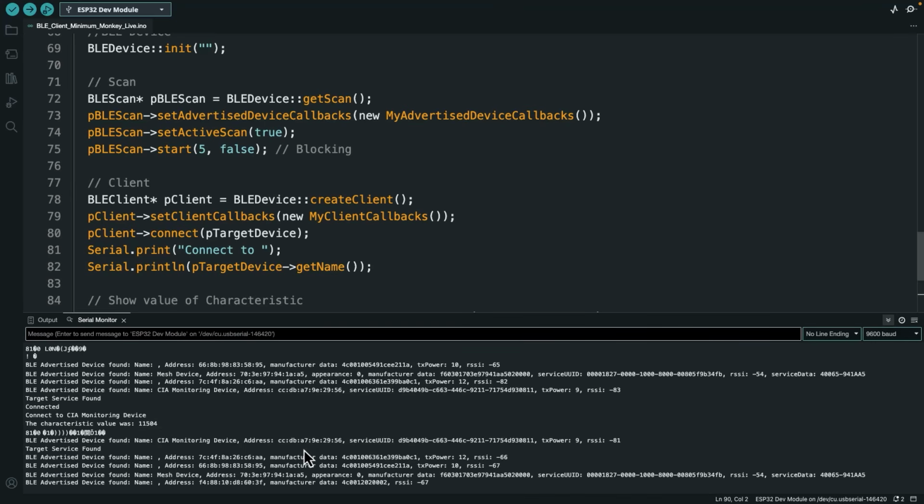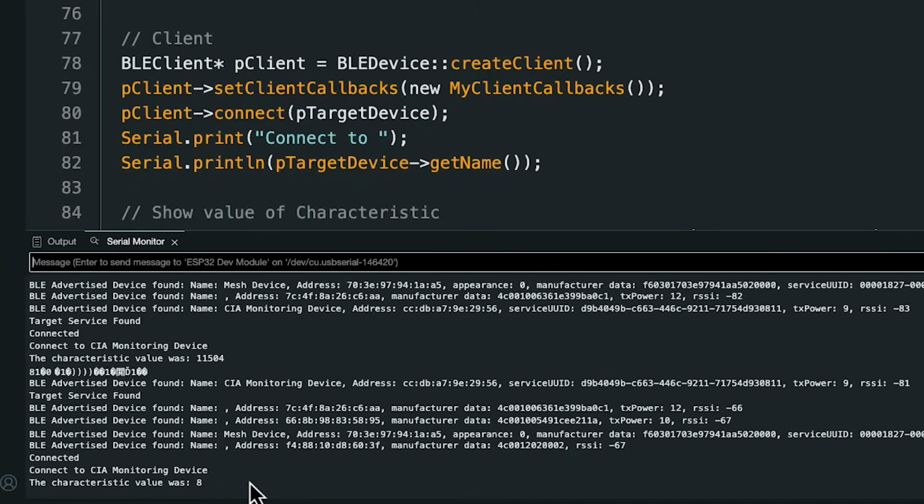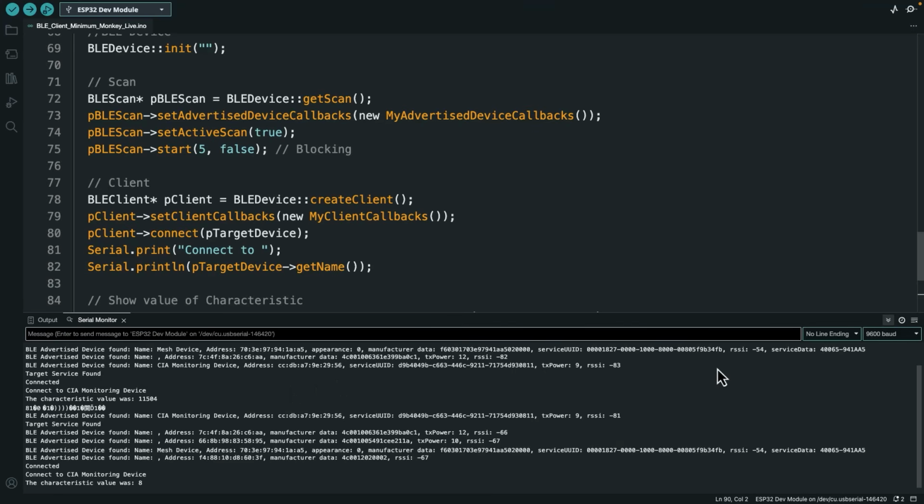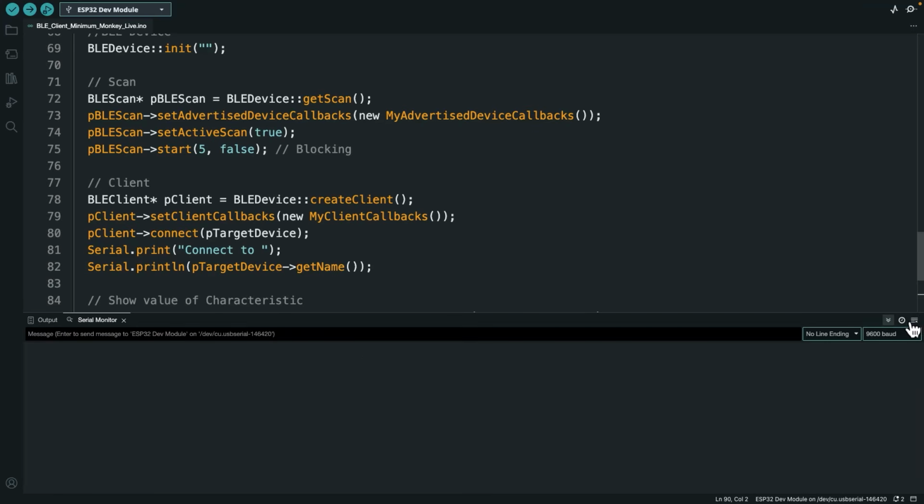Okay, it's doing the scan. Let's see if it finds our... Okay, look at that. Now it's only been running 8 seconds. So you can see we're getting the value. Okay, hey, this is pretty cool. I mean, this is like the whole idea, right? Now we've got a client and a server running.